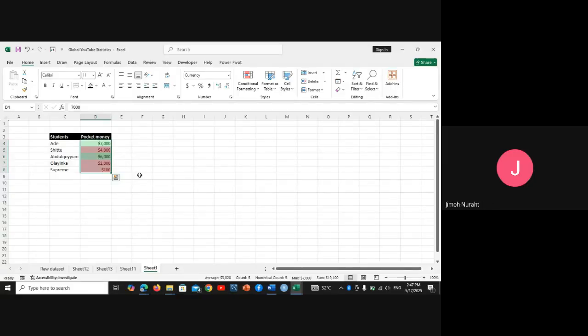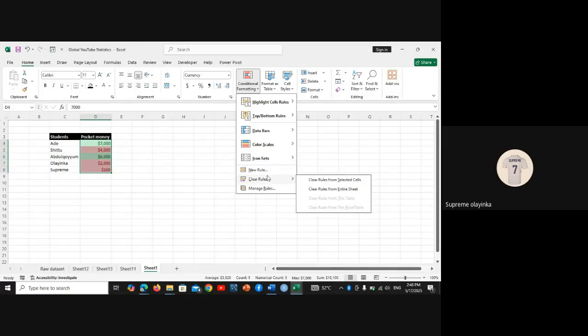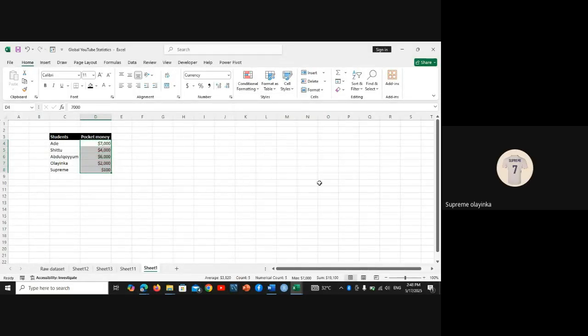Hello, can you hear me? Yeah, I can hear you. Okay, so you click on the particular rows where we want to clear the conditional formatting. Then we go to conditional formatting. You can see clear rules inside, so you have to go to clear rules. Then click clear rules from selected cells. Okay. Thank you so much, Emmanuel.